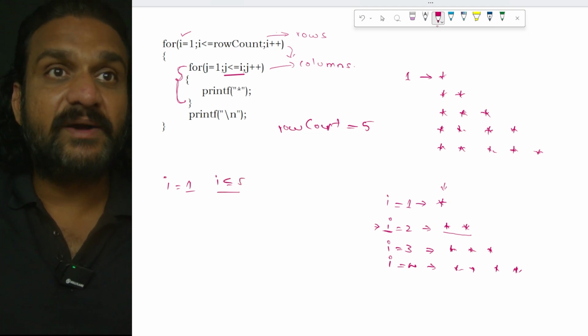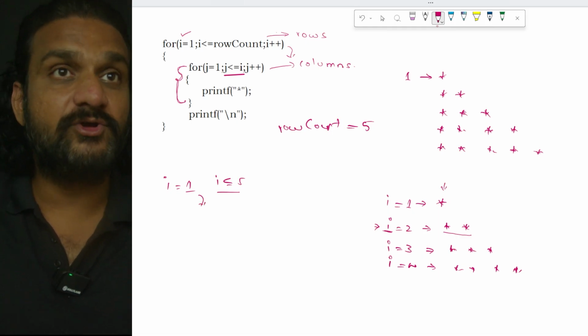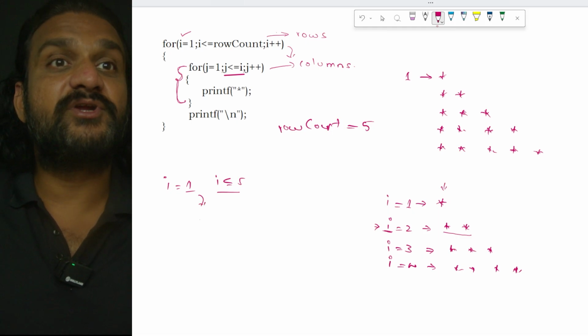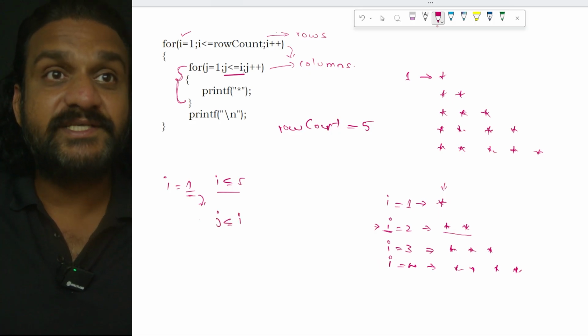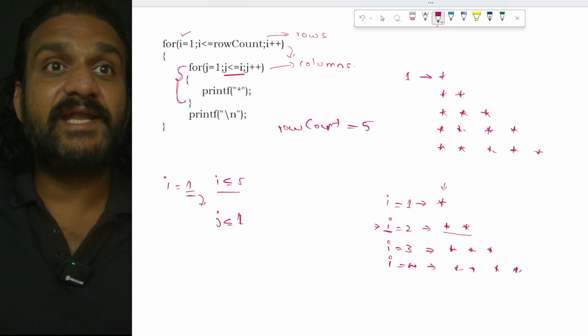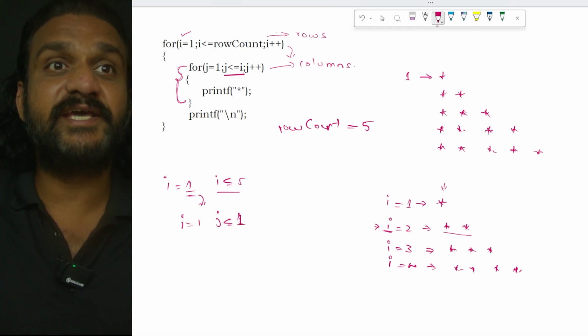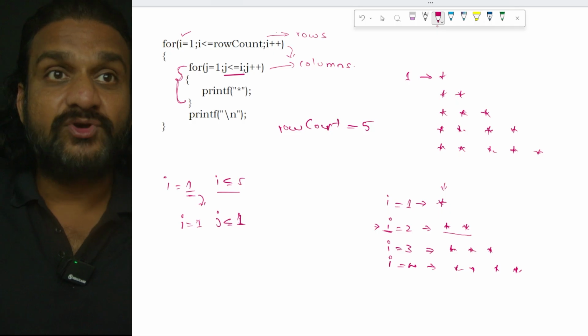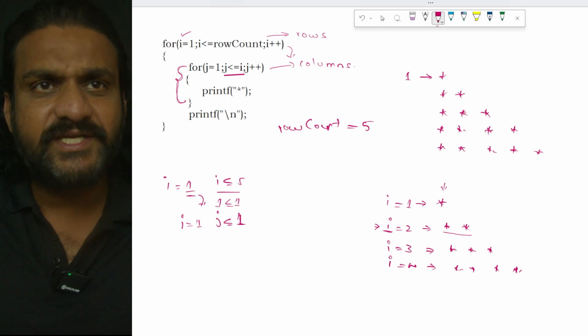So now whenever we come into this inner for loop, it is going to iterate for j less than or equal to I. Here the case is 1, so j less than or equal to 1. Initially, what is the value of j? Initially the value of j is 1. The value of I is also 1 and j is also 1. 1 less than or equal to 1. Is it true? Yes, it is true.